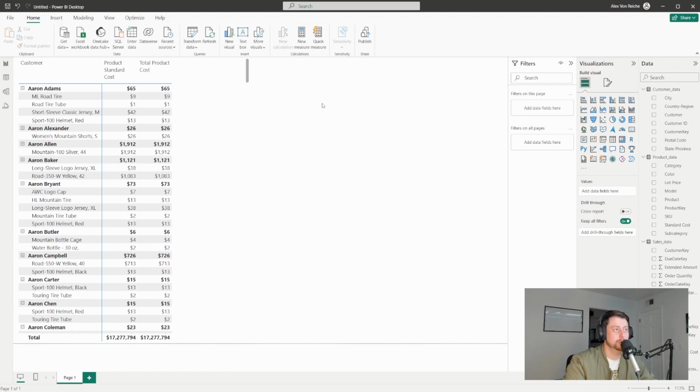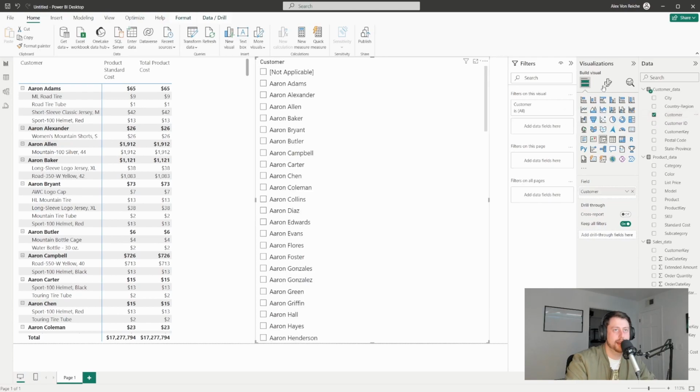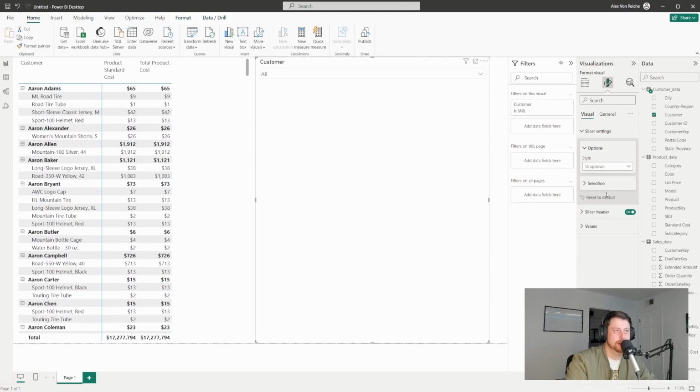We can go even a little bit further if we wanted. So if we want to create something like a slicer, there's this icon here. You hit slicer. And for this example, we're going to do customer. And then we're going to go over here where it says format your visual, slicer settings, vertical list. You want a drop down.